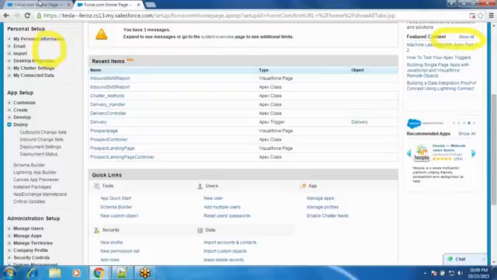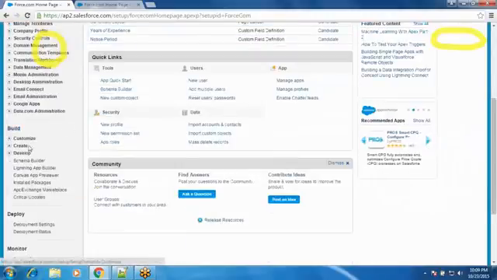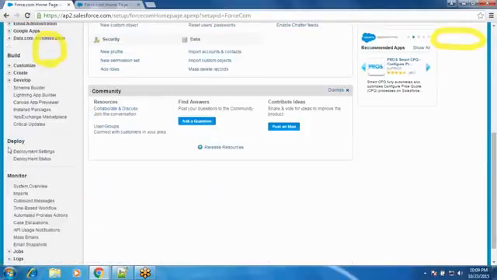Now, when I switch back to my developer edition and go to Deploy, you will have only two options available: deployment settings and deployment status. You won't find options like outbound change set and inbound change set. These two options will not be available to you.